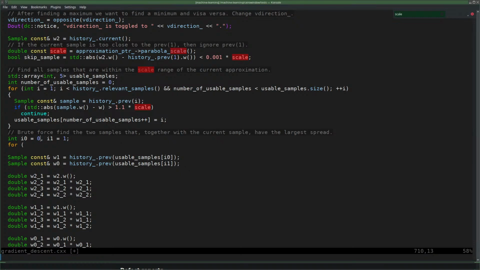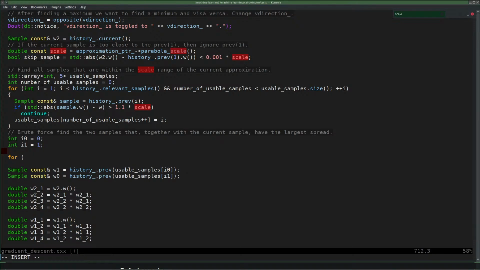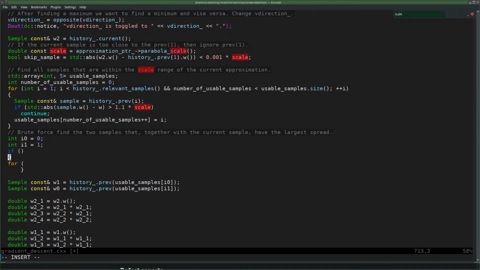Yeah, sorry, I just don't ever put two variables on one line, so do it like that. And if it makes sense to do this, do it, and otherwise don't. And it makes sense when we have at least 3 samples. And then we're going to run over I0, which runs over all of them.